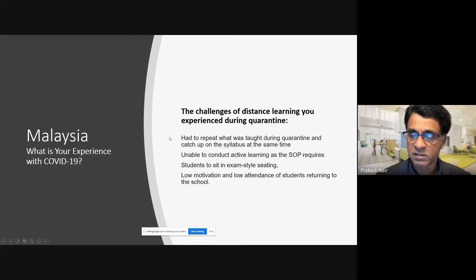You're unable to conduct active learning as the standard operating procedures require. Students have to sit in exam-style seating, and we'll get a little bit to that. And of course, coming back after all the time away, students have low motivation, and there's also lower attendance when they come back to school after having the so-called freedom when they were not in school.